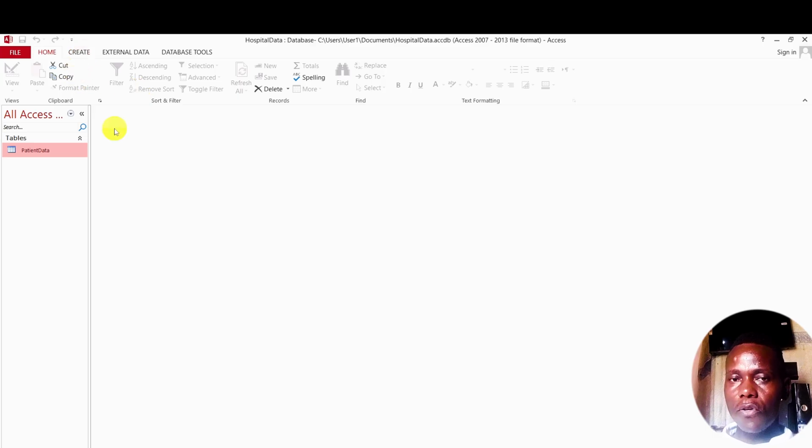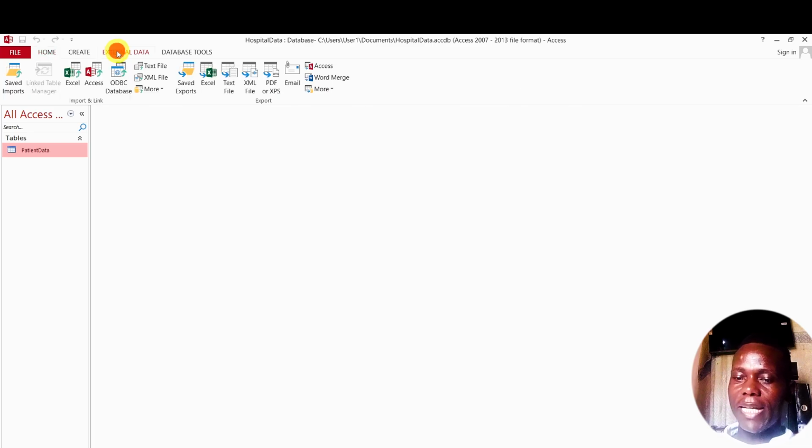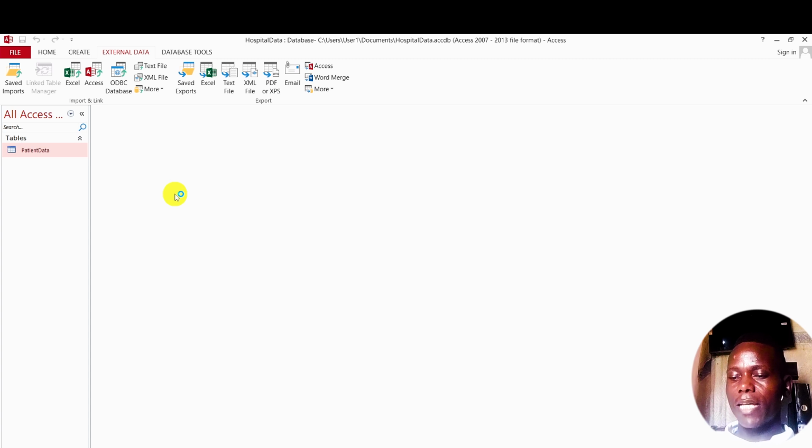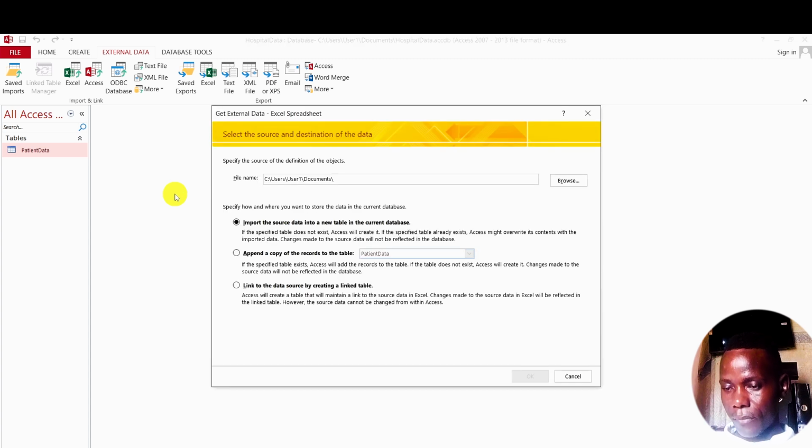So first of all, come to external data. You can come here to external data, then go to Access. Or you can use another way: come here to patient data, right click, and then of course import. So we are going to import from Excel. Just hit Excel, just like that.